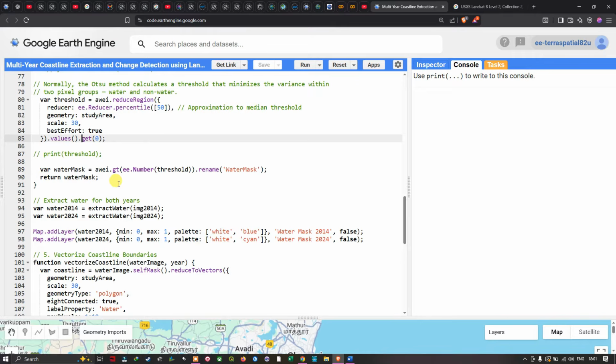So in the next step, we're going to define another variable called water mask equals the automated water extraction index .gt ee.Number threshold, which represents this particular variable, and .rename as water mask, and we're going to return water mask.